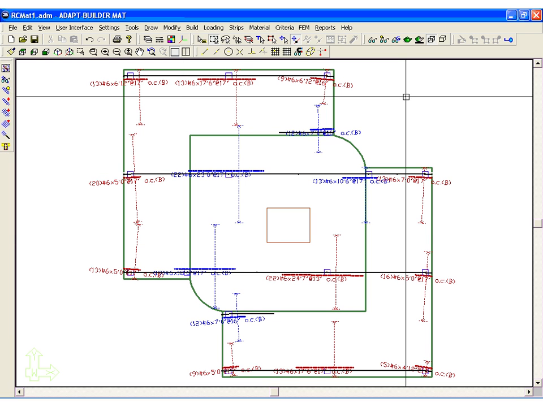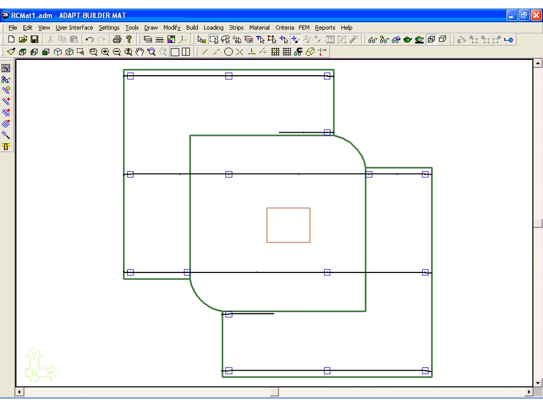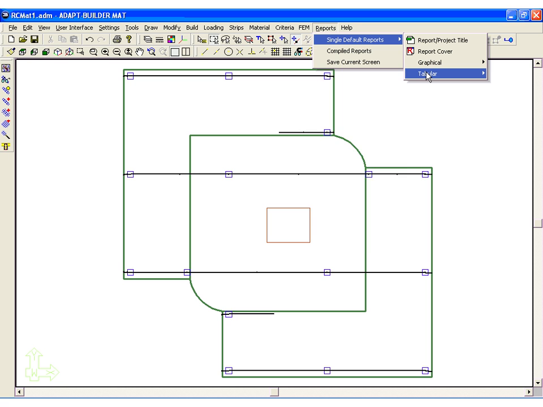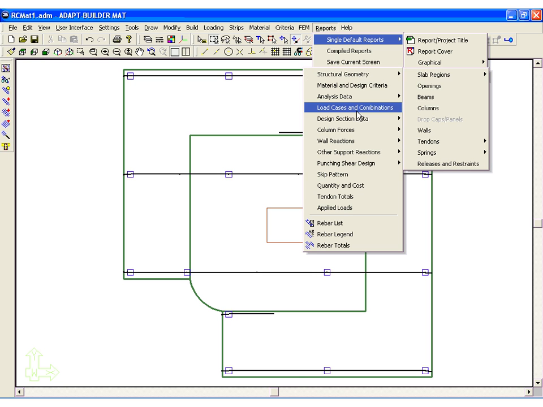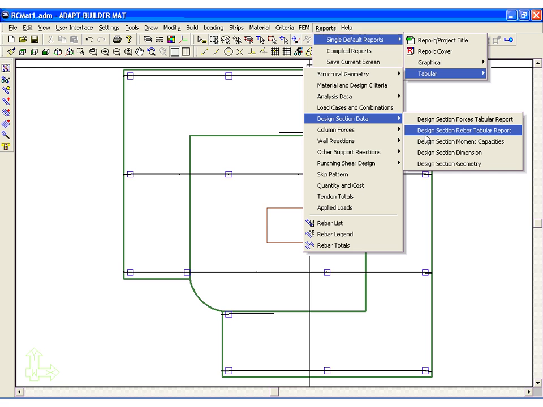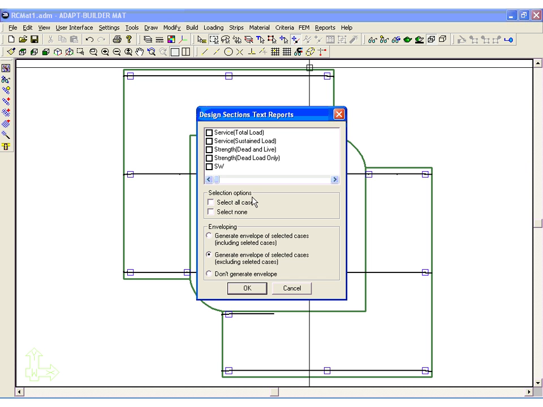The last option to review results is through the tabular format. Under Reports, Single Default, we can go to Tabular, and here we can select Design Section Data and select Design Section Rebar Tabular Report. Here we can select any of the load combinations or a group of the load combinations, and we can envelope those combinations. We'll go ahead and select Strength, and we're going to generate the envelope excluding the selected cases. We'll say OK, and a Word document will then open with this particular tabular data.